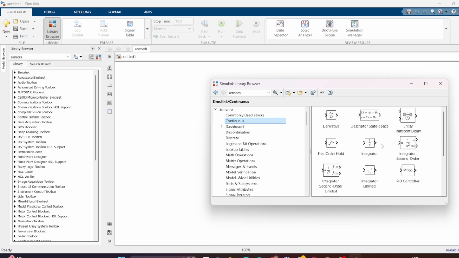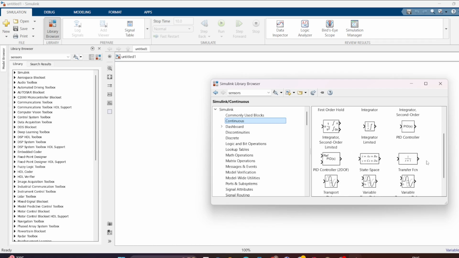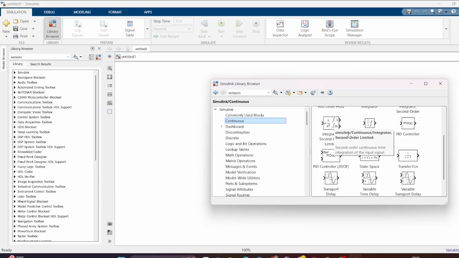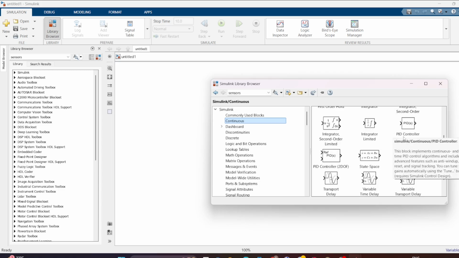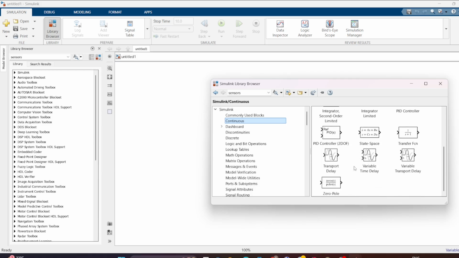In Continuous you can see there are Derivative, Entry, Transport Delay, Descriptor State-Space, First Order Hold, Integrator, Second-Order Limit, Integrator Limited, PID Controller, PID Controller 2DOF, State-Space, Transfer Function, Variable Transport Delay, Variable Time Delay, Transport Delay, Zero-Pole.